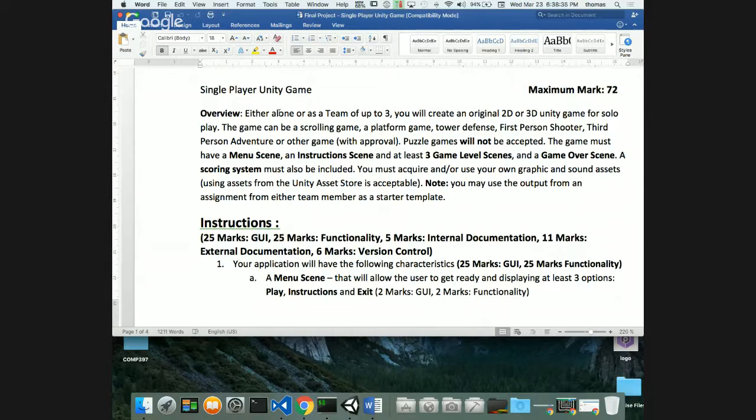The game can be a scrolling game, a platform game, stuff we've talked about before. A tower defense game, which we haven't really gone into, but you can find out what that is. A first-person shooter, a third-person adventure game. Again, I'm going to warn you about third-person.